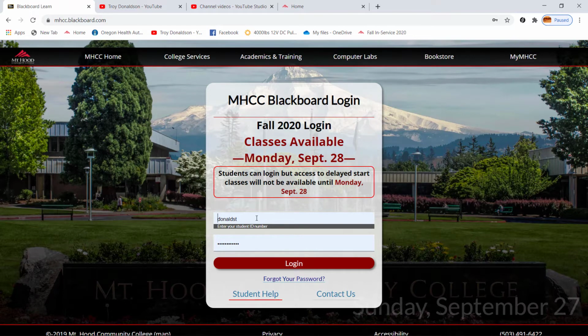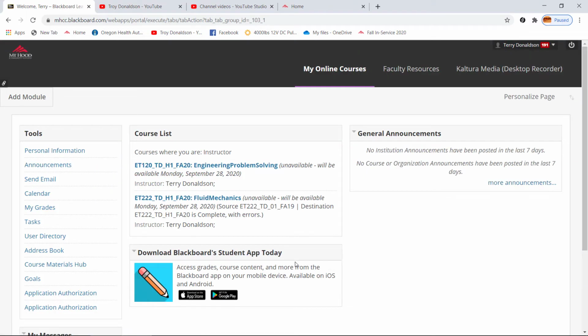Mine's obviously a little different because I'm an instructor. And your password, and I believe your password is your birthday. I think you can change it once you're in, but I believe it's your birthday, and look at the format. It'll tell you what the format is. So once you get that all worked out and you get logged in, this is the Blackboard homepage.